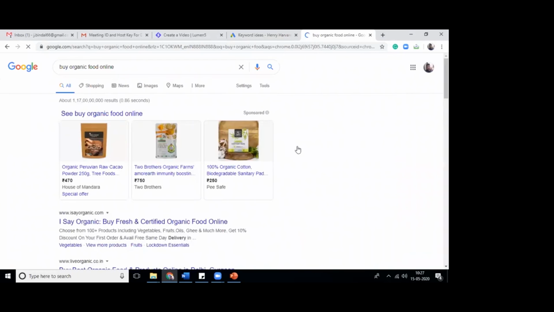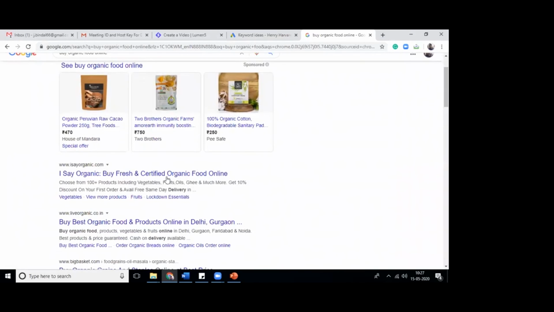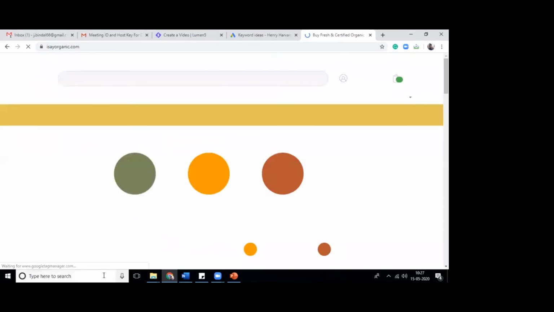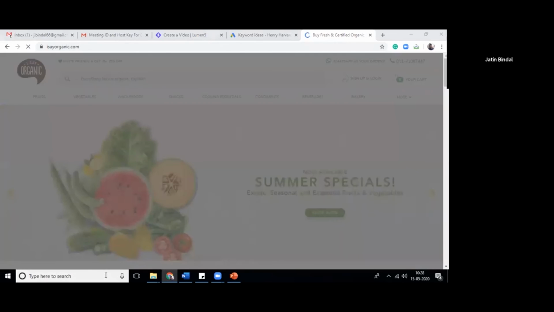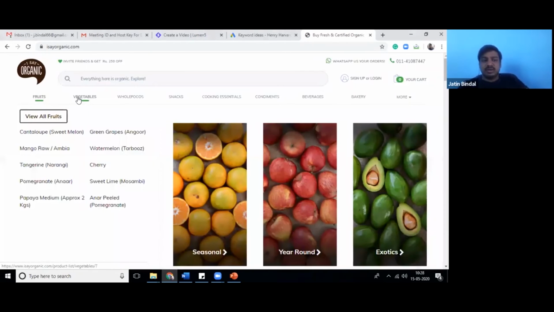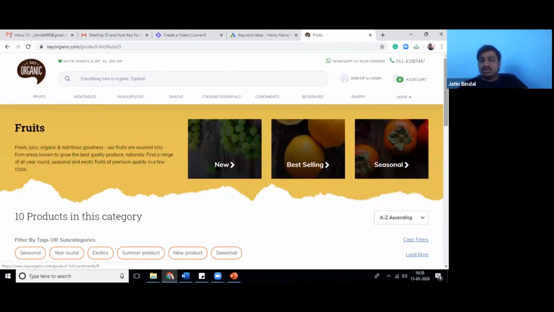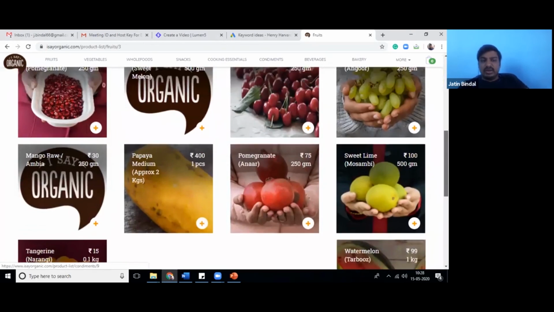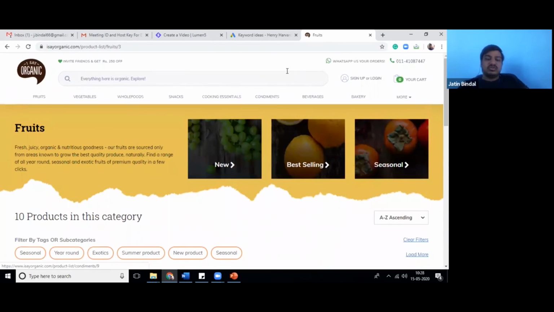By looking at this website, suggest to me which category will come at ad group level and which category will come at campaign level. So you can go ahead and let me know which will come at ad group level and which category at campaign level. Quickly type into the chat box.